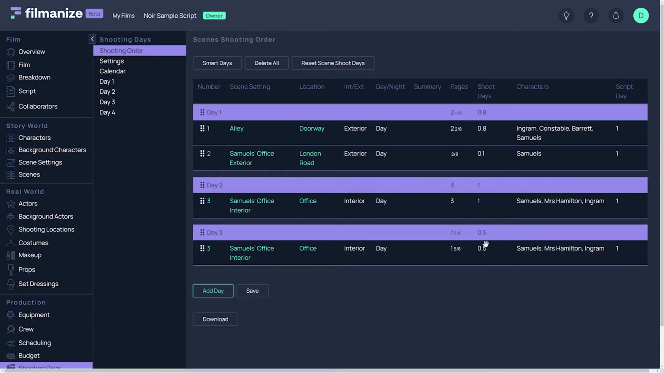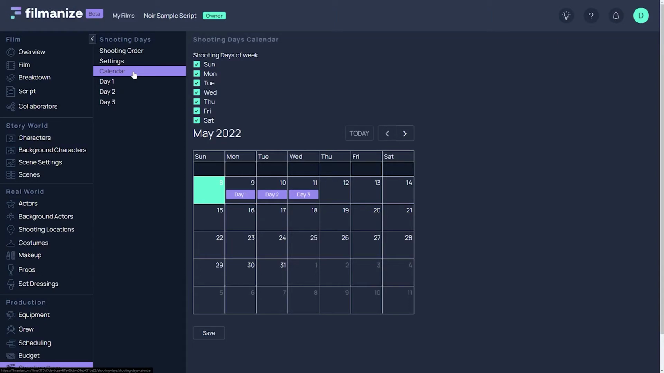be lost. Once you have your order finalized, you can head to the calendar and pick which dates you want to shoot on. If you don't know the actual dates yet, you can skip this section and still continue to edit the individual days. You can deselect any days of the week you won't be filming on, and the shoot days will fit around that.